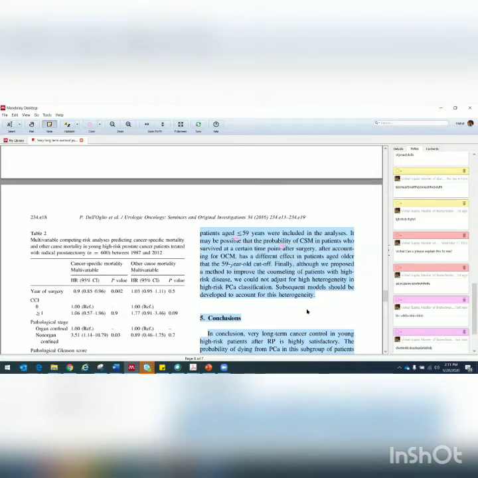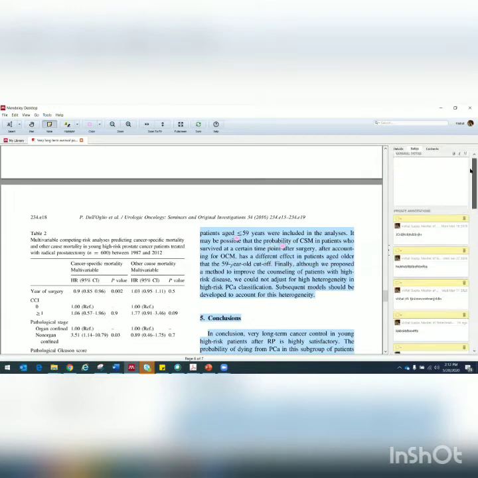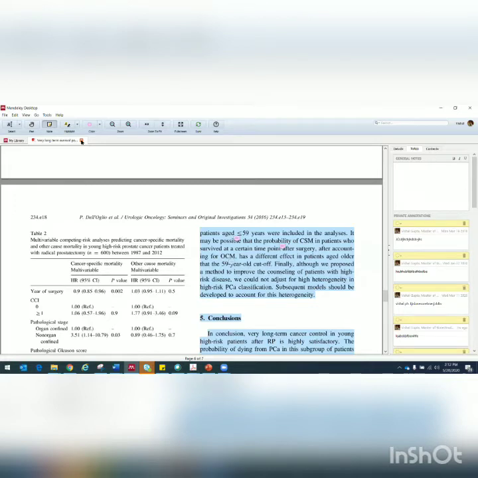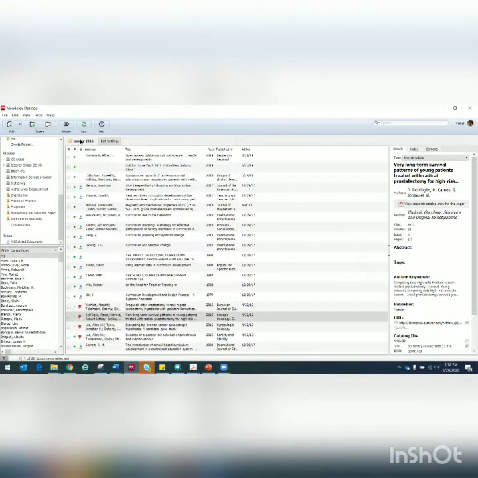The best part about Mendeley is when you are working simultaneously on one paper, each user is automatically assigned a particular color. So it is easy from the color coding to understand who has commented on what particular section, right? So this is how you are going to do research in groups on Mendeley.